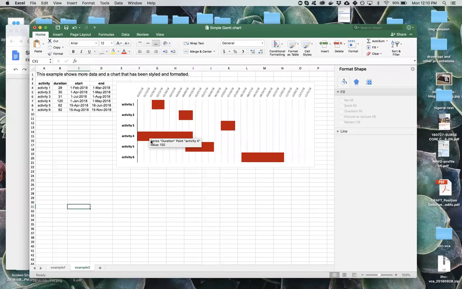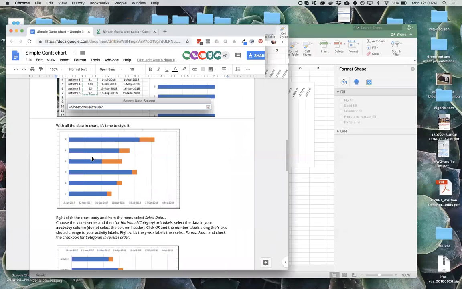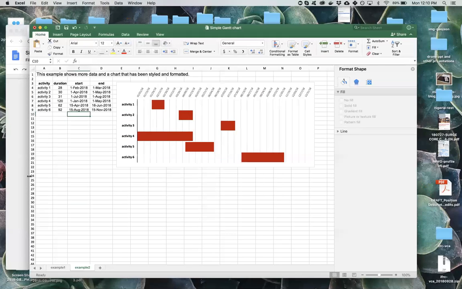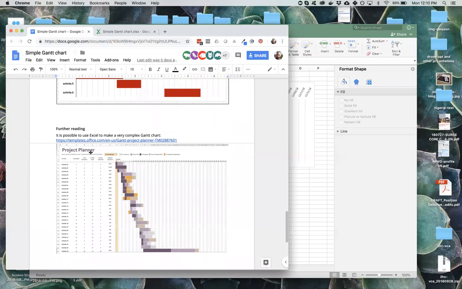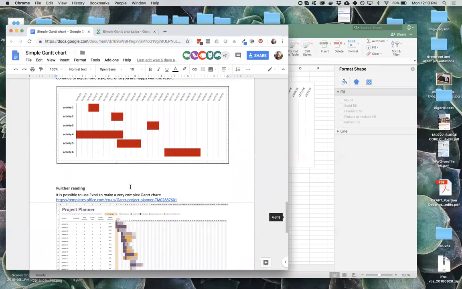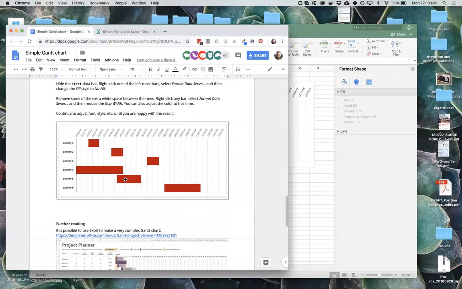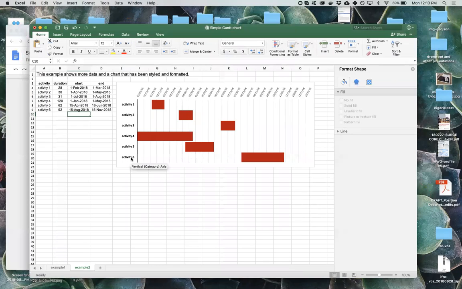So the Gantt chart shows you the duration of an activity, and you can very simply do this in Excel. Excel also, there's a link at the bottom to a template where they get very complex with it, including like percentage complete and a variety of different styling. You can achieve this just the duration with only these 3 columns, one of which is automatically calculated, and a stacked bar chart.